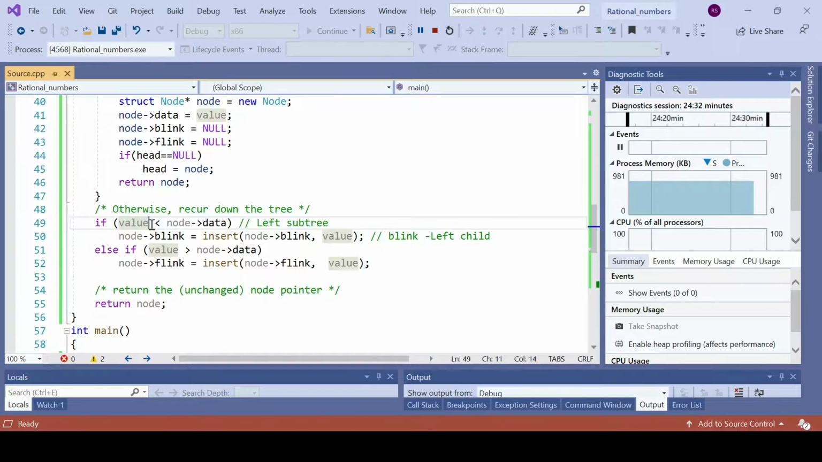So it will come to this statement, which makes a comparison between the value which is going to be inserted and the data in the current node. The current node is nothing but the head node. So the data of the head node is compared with the value we are trying to insert. It may be either less than the root value or greater than the root value, which we do not know. So let us assume that it is less than the root. Let us say that the root contains the value 10 and we want to insert 5. In that case this condition is true, so it will run the statement inside the if condition.